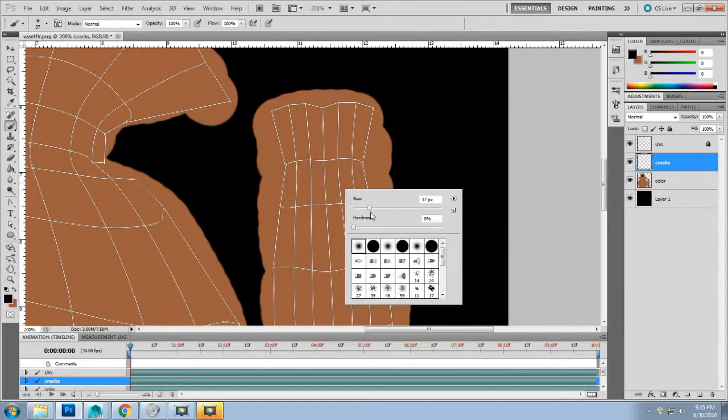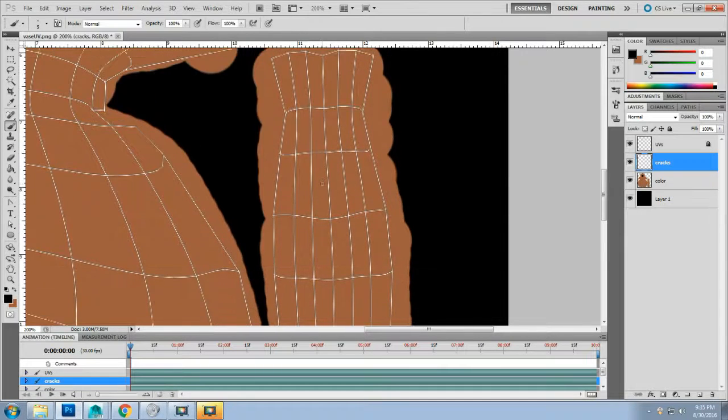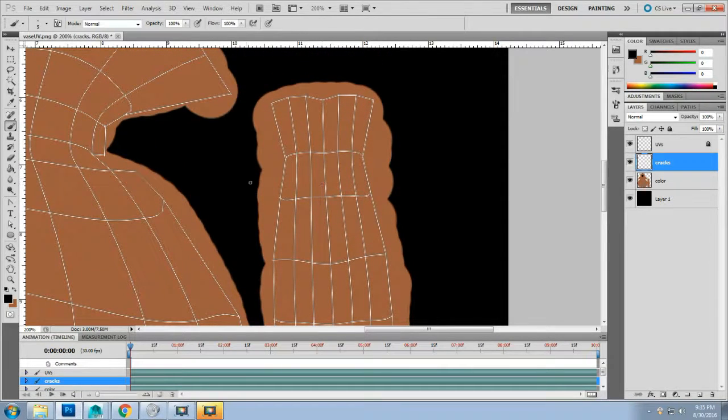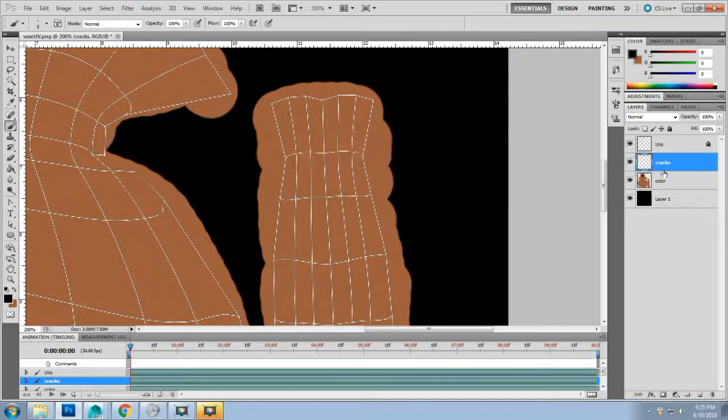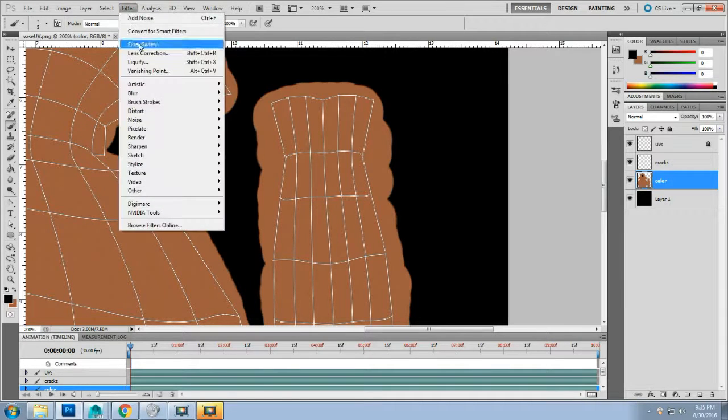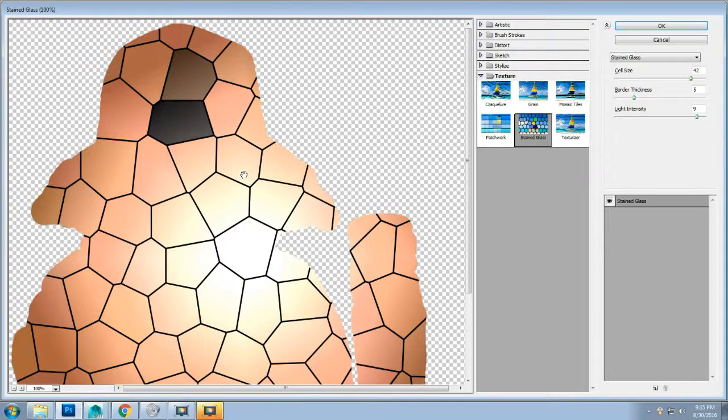I'm going to go ahead, right click, I'm going to bring this down, a little bit further. Okay. And there are some effects that we could use to kind of add some cracks. Like if I went up to Filter, Filter Gallery. Oh, sorry, make sure my object's selected here. Filter, Filter Gallery.